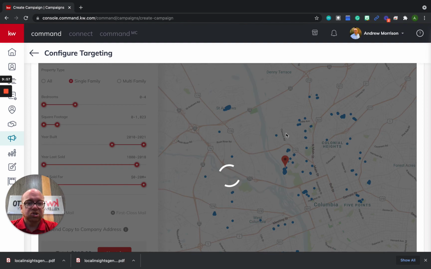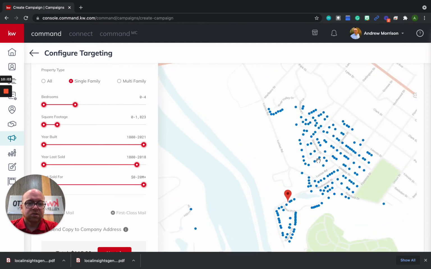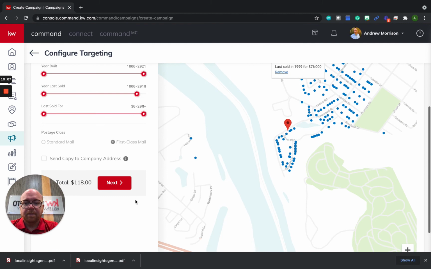You'll see how this is changing the map. Every time I adjust something, it's changing it. Now if I go back and add the older, it's going to zoom back in. We know that Earlwood has a lot of older homes in it, right? I can go on down. In the event you're using larger postcards, you can choose standard mail or first class. There are different prices for that.